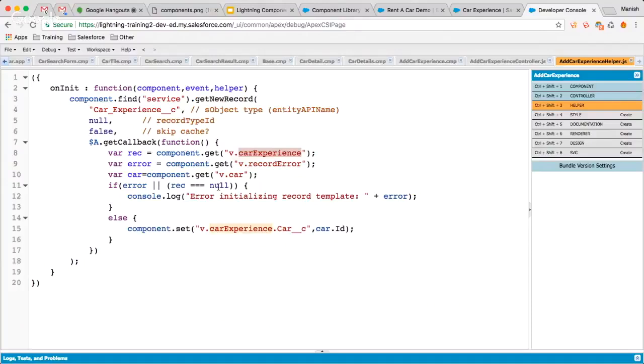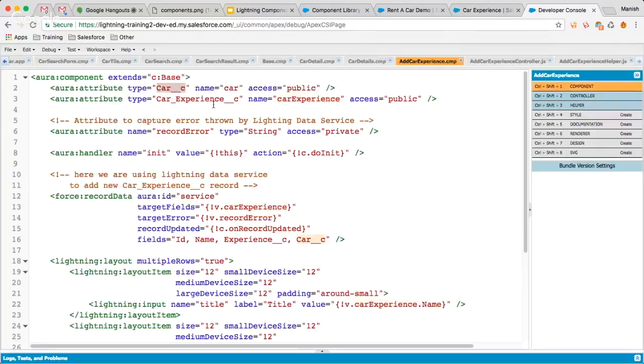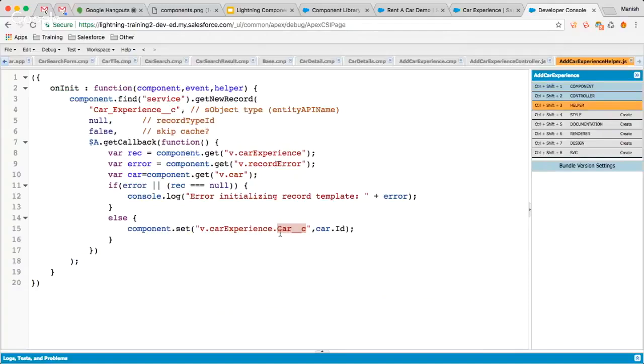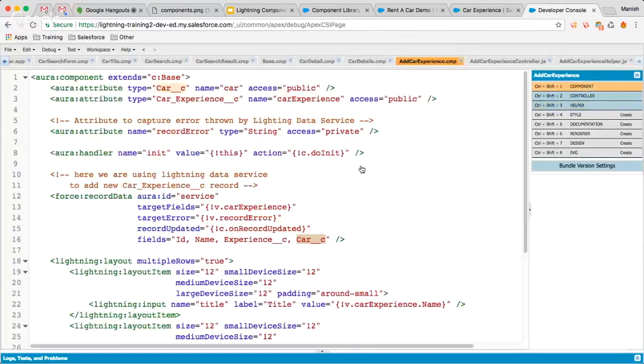It should not be null now, but if it is null, then that means somehow our get new record function is not working. Else, what we want to do is set the car experience car ID. So what we are doing here, we want to set this car ID using component.set attribute, because we want to map this experience record with our correctly selected car, right? So that's what we are doing here.